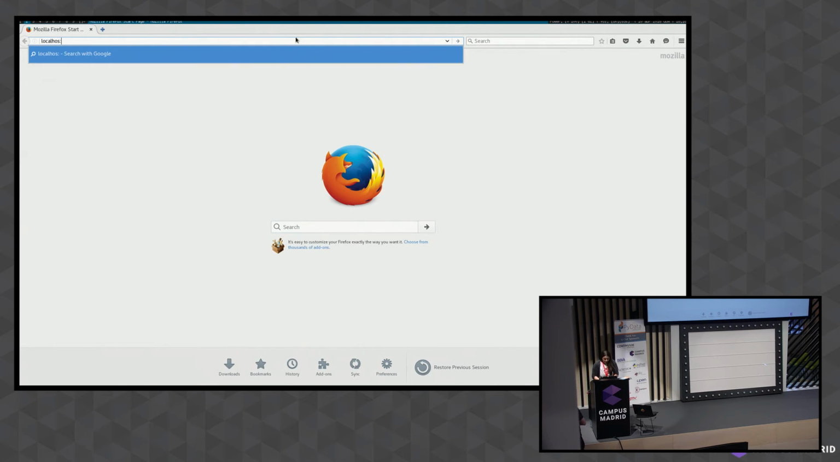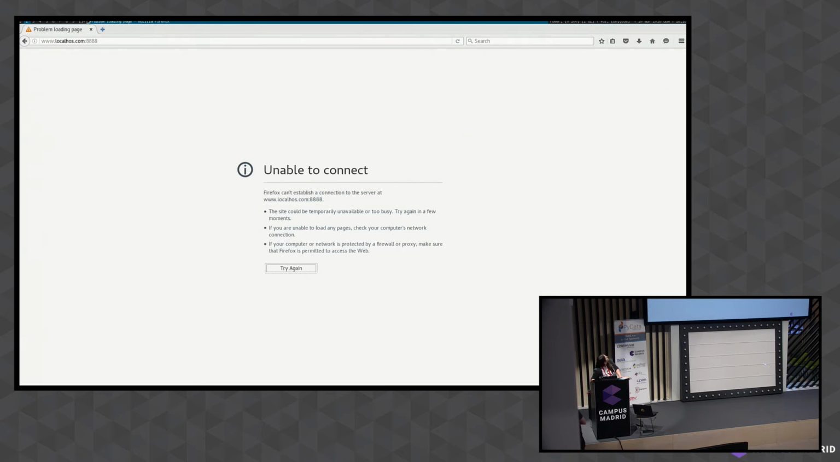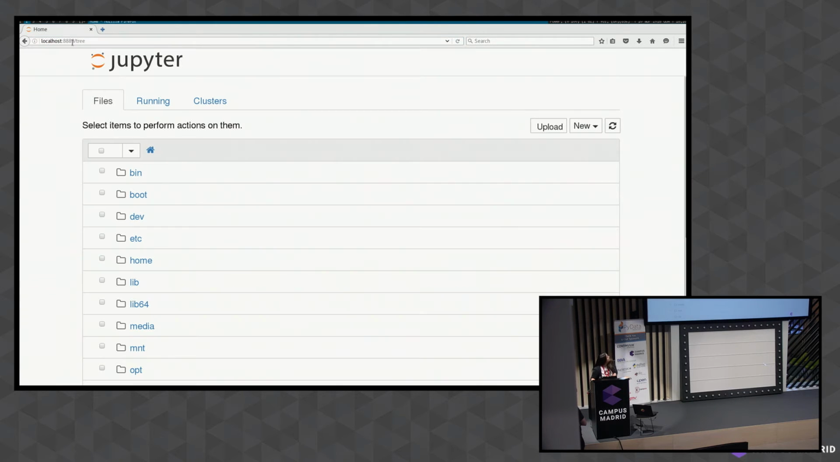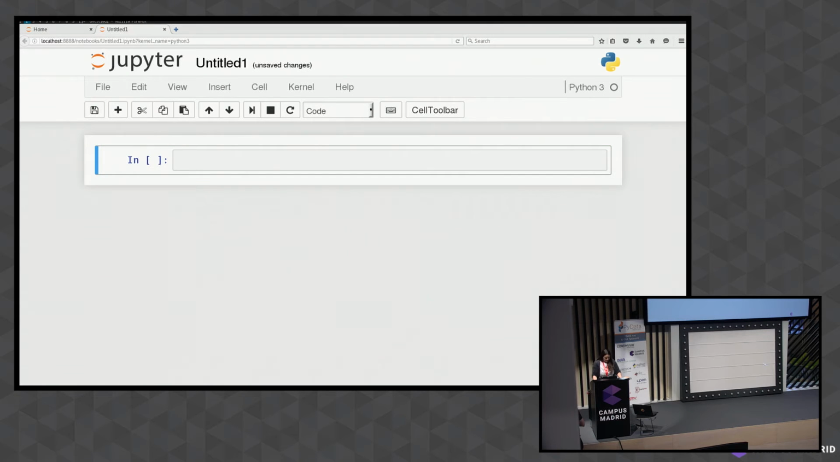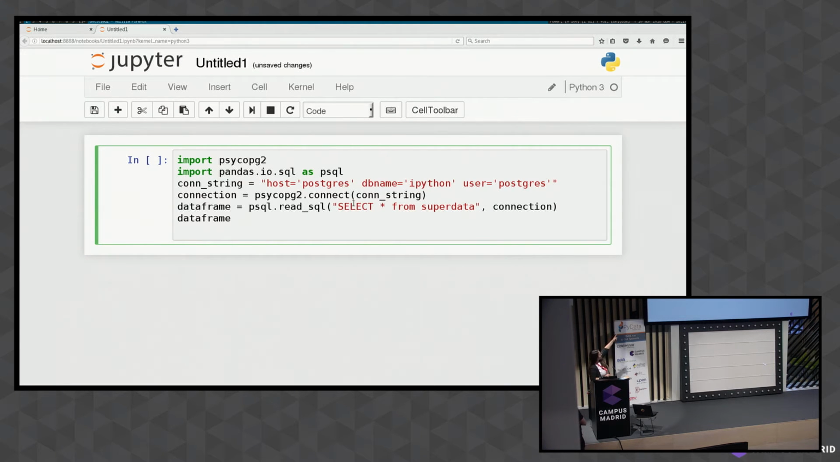So localhost 8888, and I have, oh, thank you. Localhost 8888, yoo-hoo, and then new, Python 3, and okay, so just a minute. Okay, so we are set. Sorry, I'm just copying here into here. Paste this. Okay, you can see importing psycopg2, importing pandas, and reading my super data, which is in the other container. This is one container, and Postgres is in a new and different container. So, ta-da!